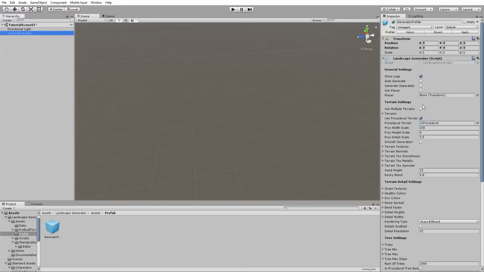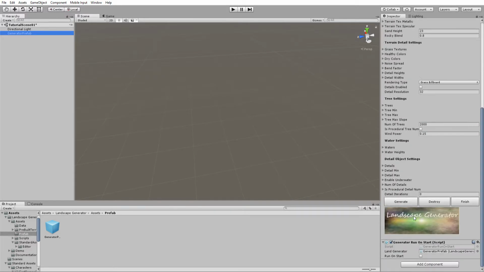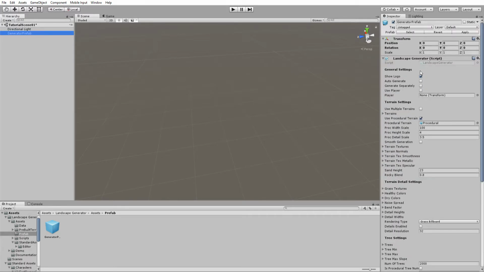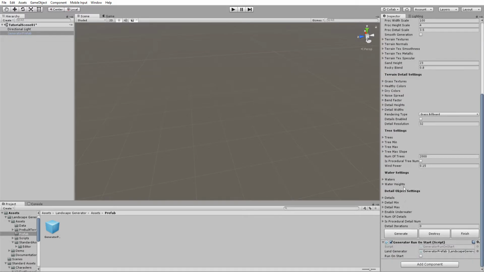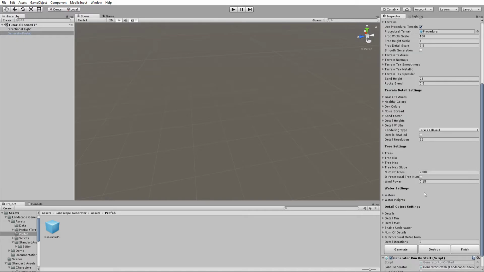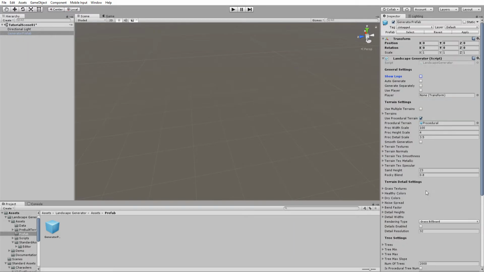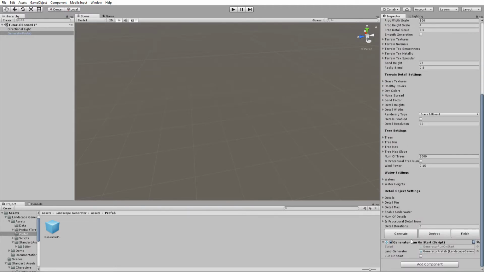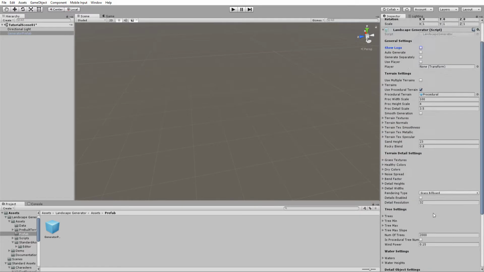So, once you have the generator prefab in the scene, you can turn off show logo because that just puts a logo at the bottom of the generator. Okay, so there's general settings, terrain detail settings, tree settings, water settings, and detail object settings. That's a lot. So I'm going to go over all the options you need to know in all of these settings and the generator run on start and what the heck this does here.